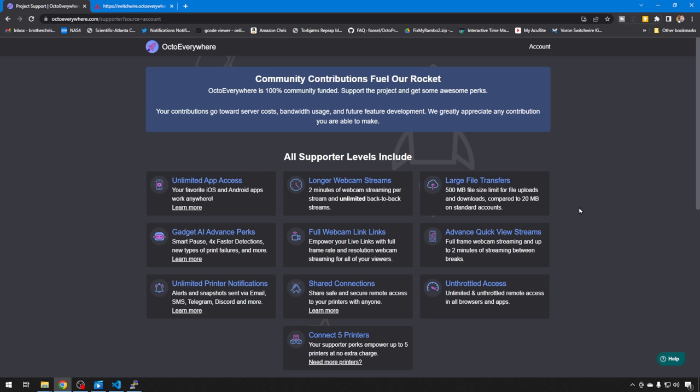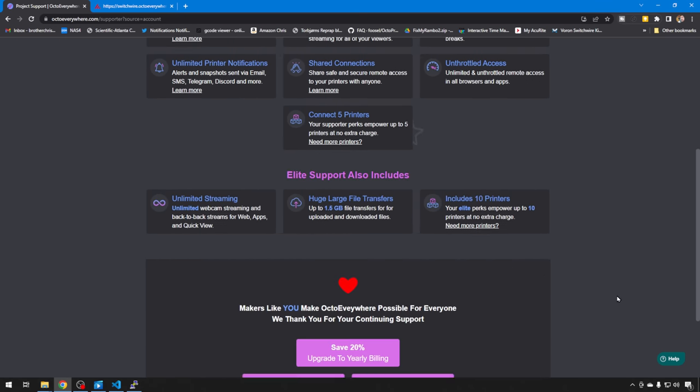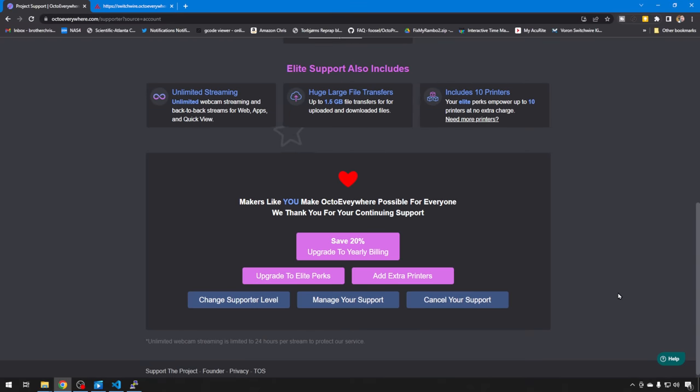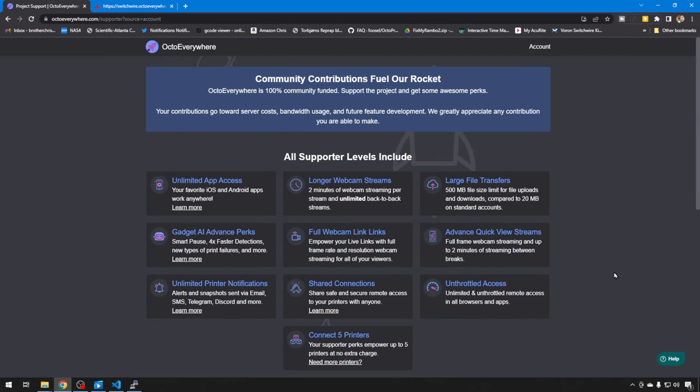Remember, there is a free tier of OctoEverywhere so everyone can give it a try, but also the more you pay, the more features you get. It gives you a great rundown of what you get with all the different tiers, all the way up to elite support. It's definitely a project worth your time to give them a little love. This is completely driven by the community.